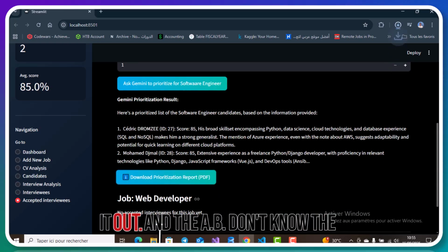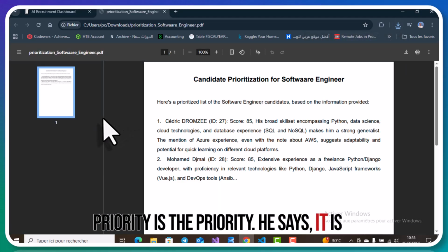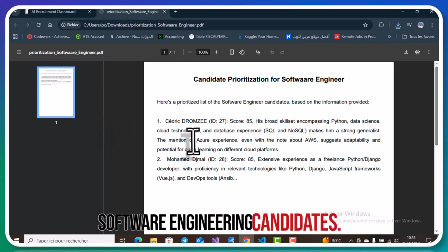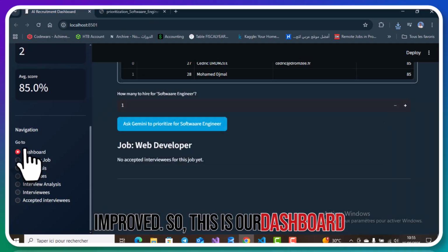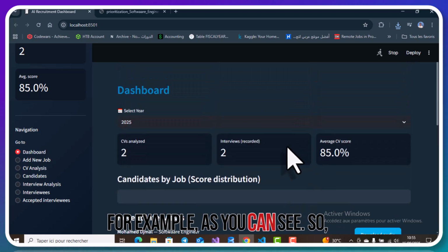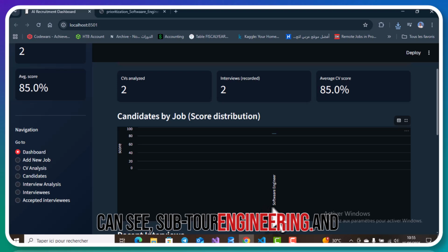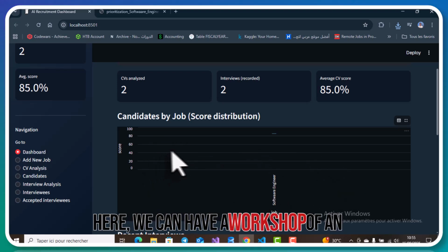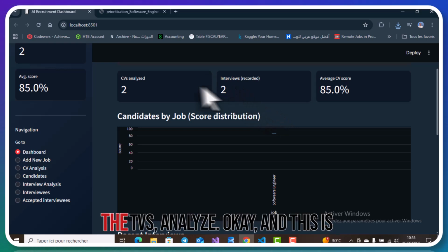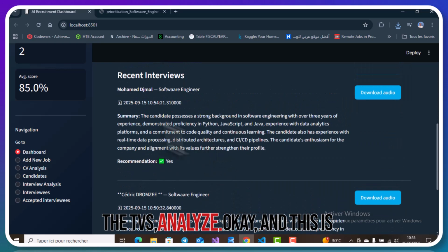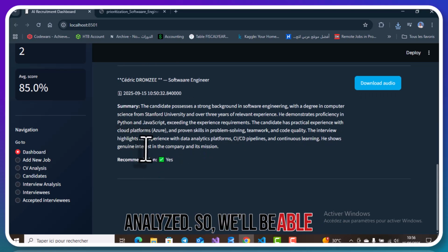For example, we can have the ability to download the prioritization for software engineer candidates. Also, it can be improved. Let's see our dashboard. As you can see, this is our data frame, with software engineering, and here we have a pie chart of analytics: the average score, the interviews recorded, the CVs analyzed, and the recent interviews we have analyzed with the recommendations.